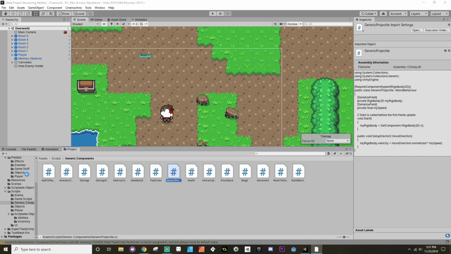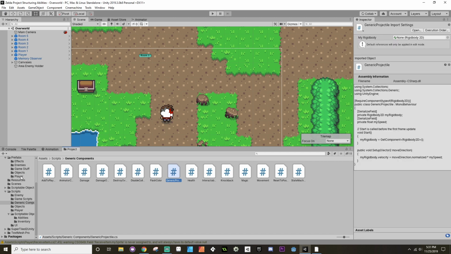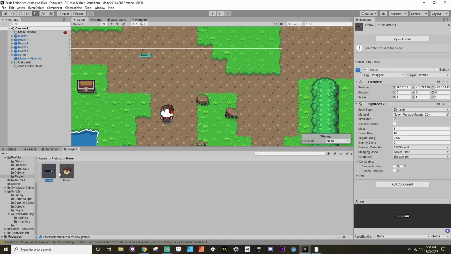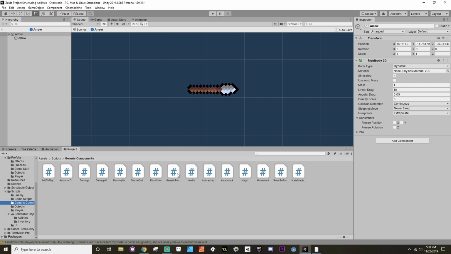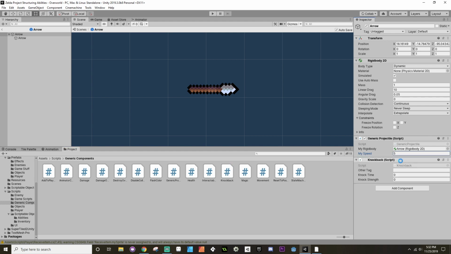Now, there's different ways that we can customize this, of course. So if I go into my player, I'm going to open up my arrow prefab. On my arrow here, in my scripts, for my generic components, I want to add the generic projectile. And I don't have to assign the rigid body, but I'm going to anyway. I'm going to give this a speed of 5. And now there's some other things I can add to it. So I can add knockback.